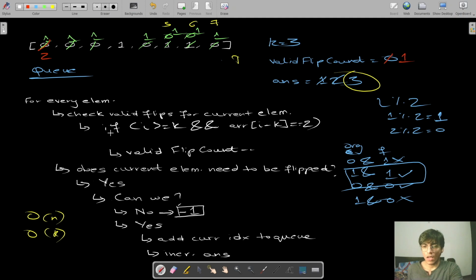So, let me walk you through it. We check for every element if it is greater than the length of the window, and that is just to handle any edge cases. Don't worry about this one so much right now. We mainly focus on this one right here.